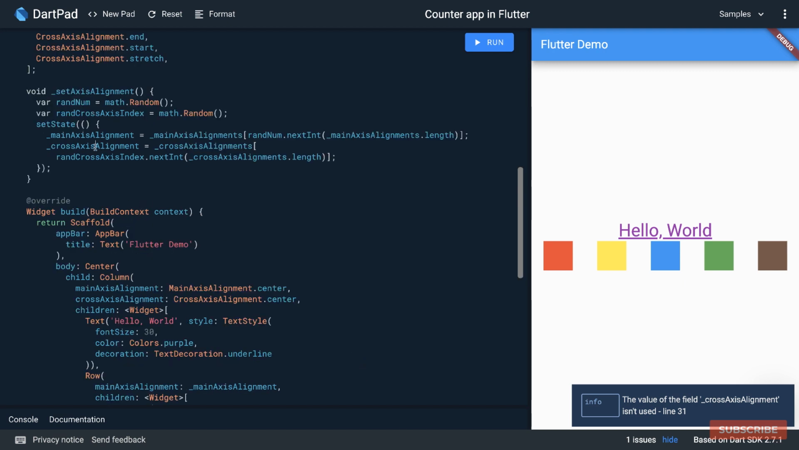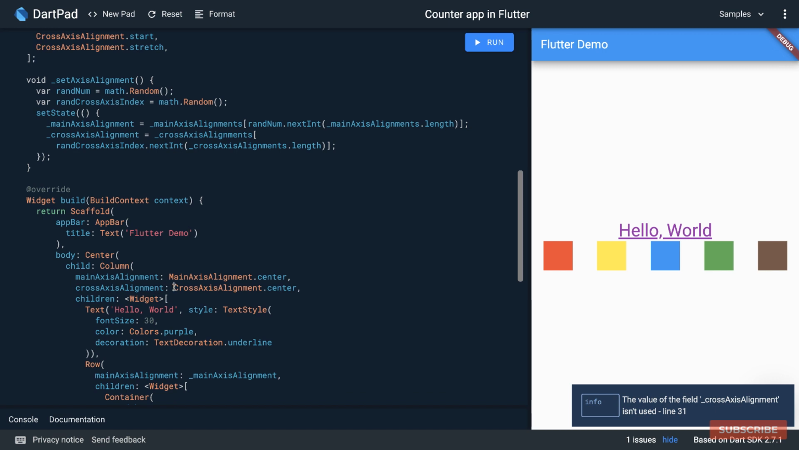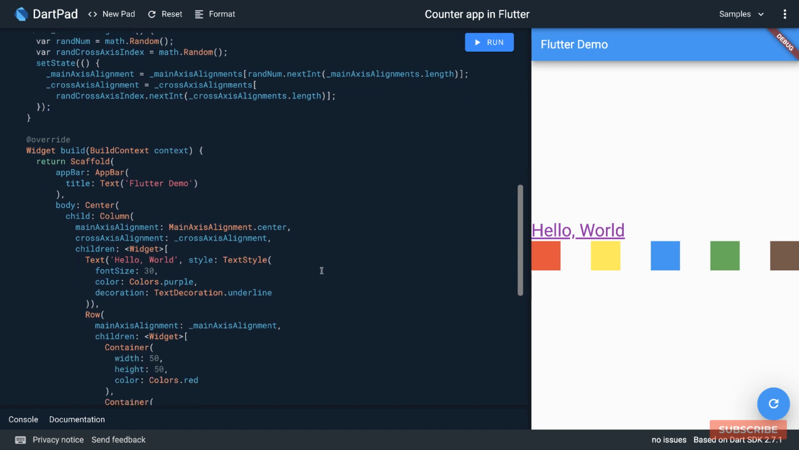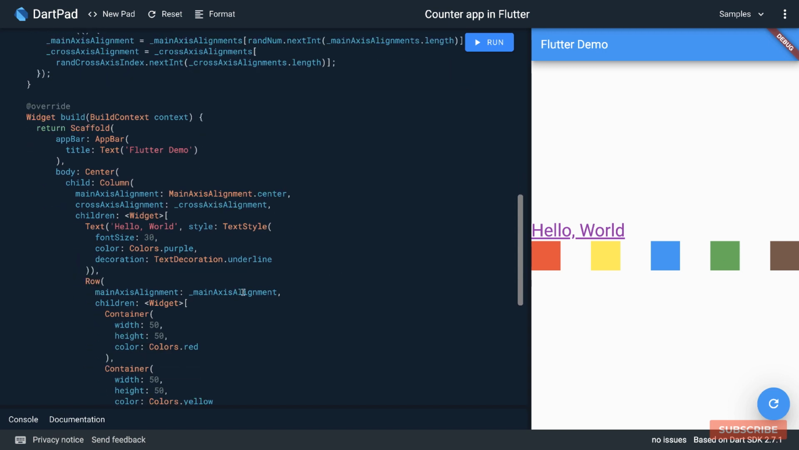And lastly, we will copy this and let's give that to our column. Okay, so let's run this. Okay, so if I hit refresh, it should be updating the cross axis of our column, as well as the main axis of our row. So we get that. Okay, cool.